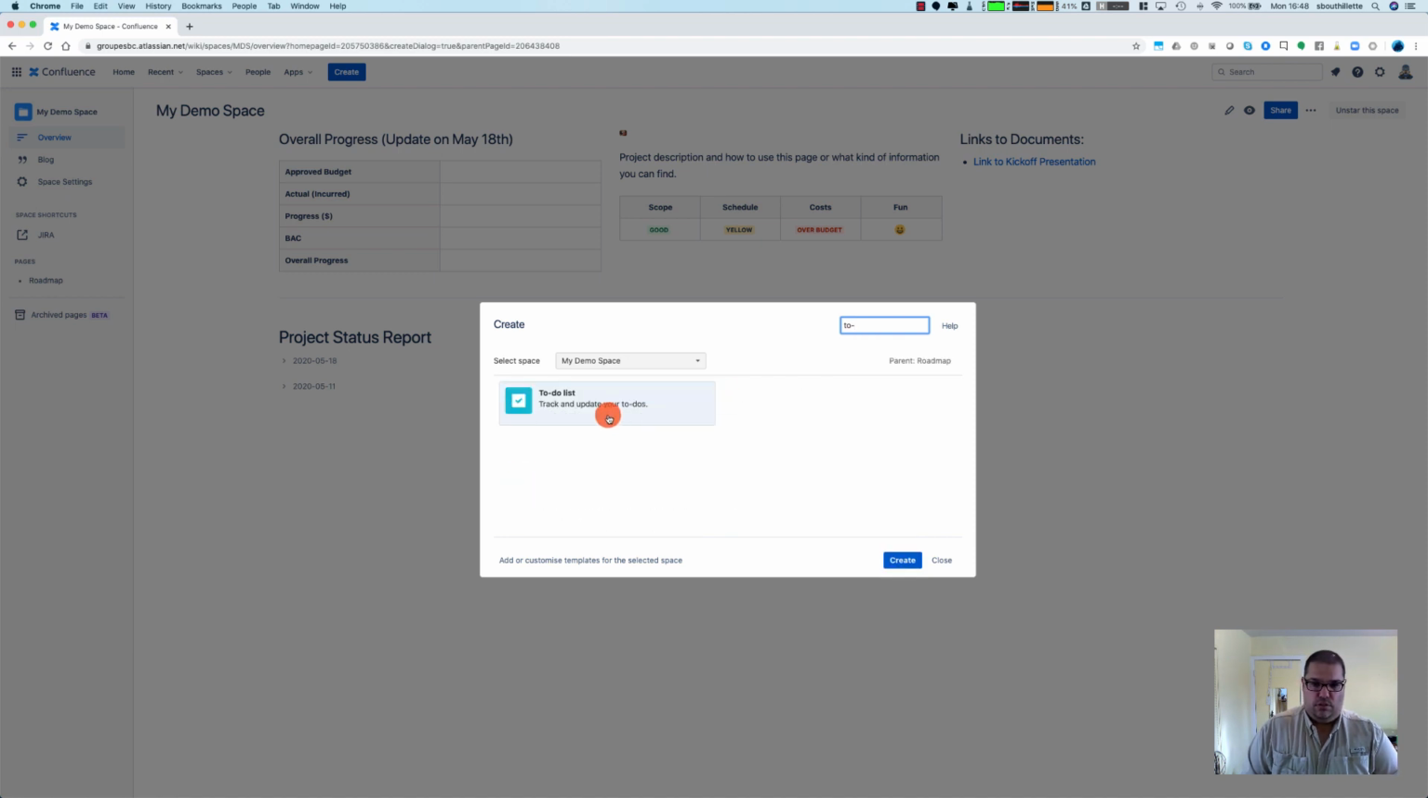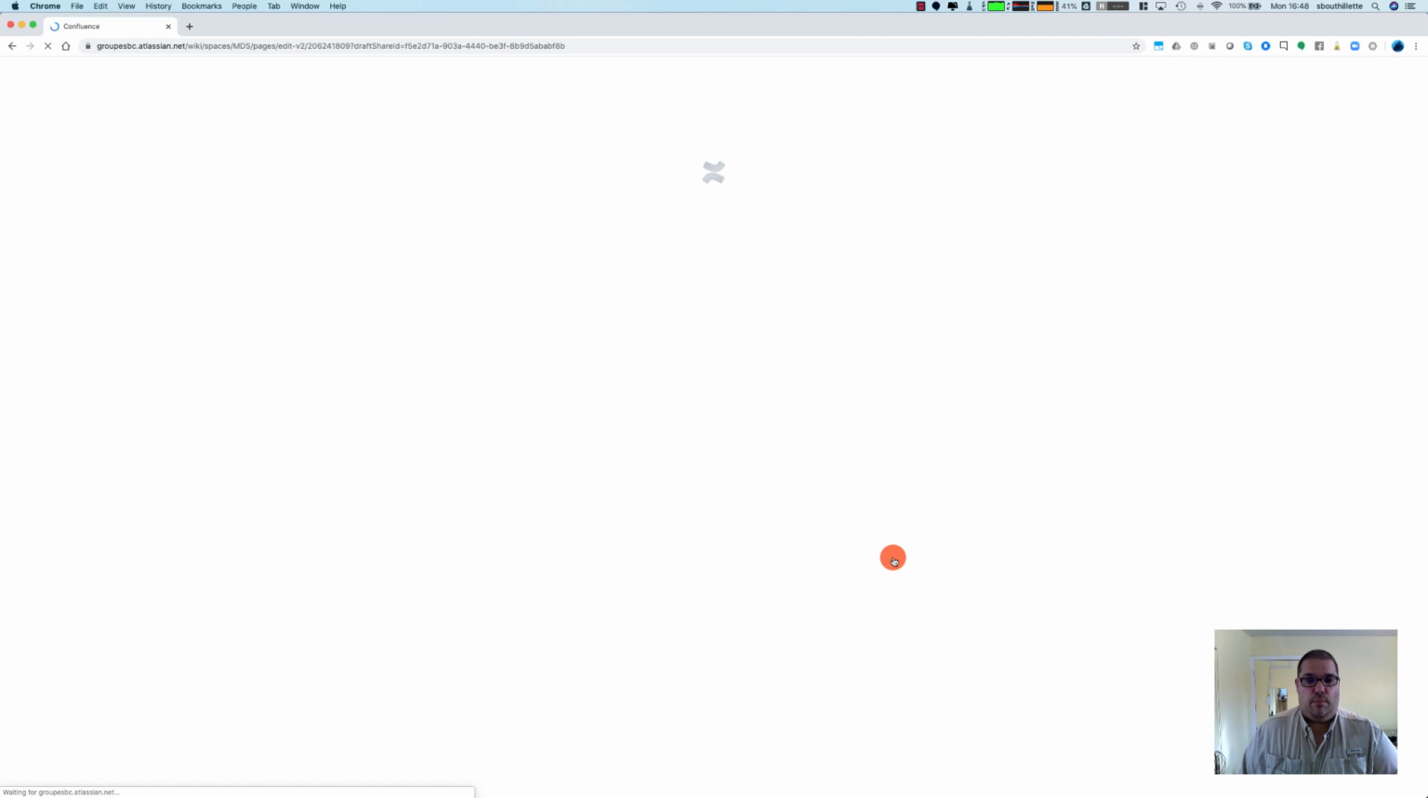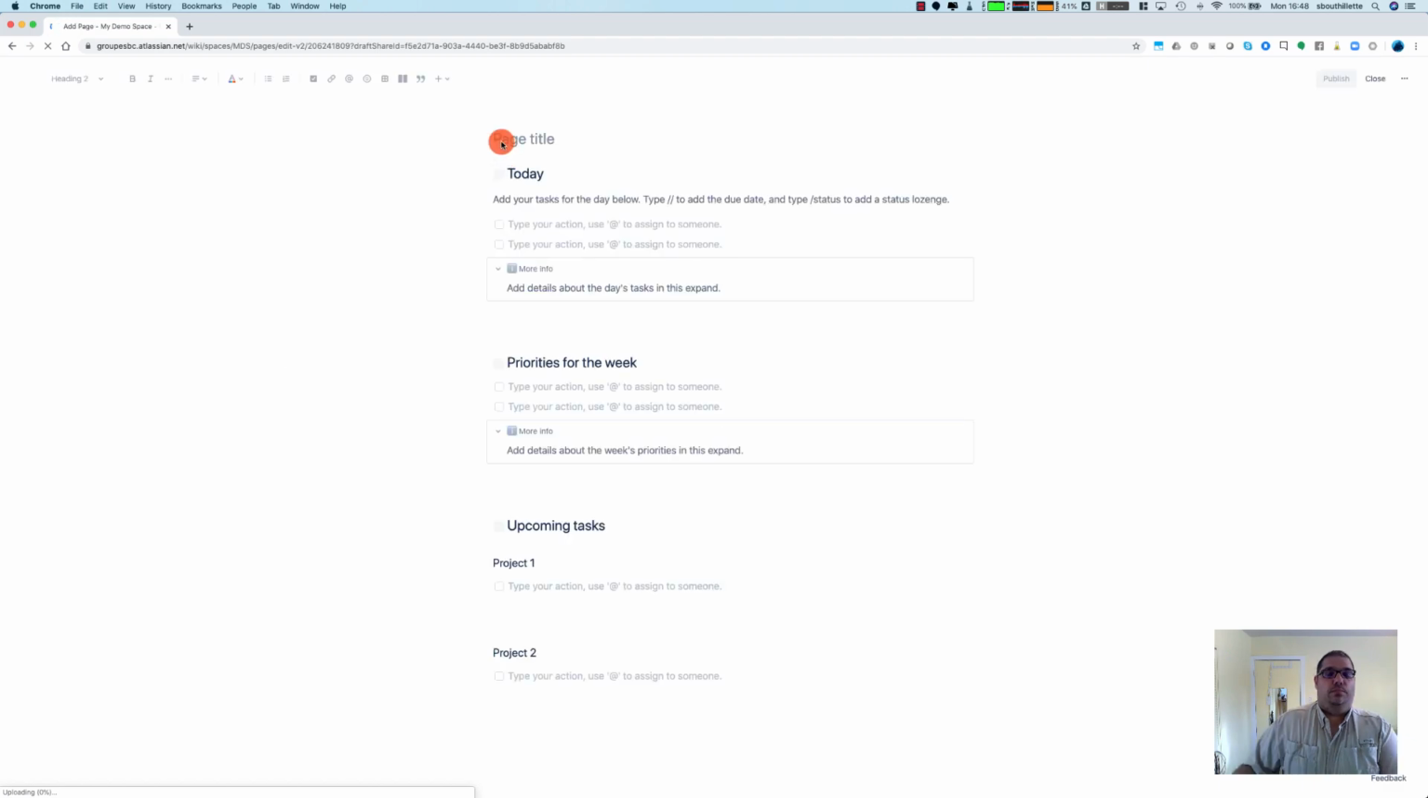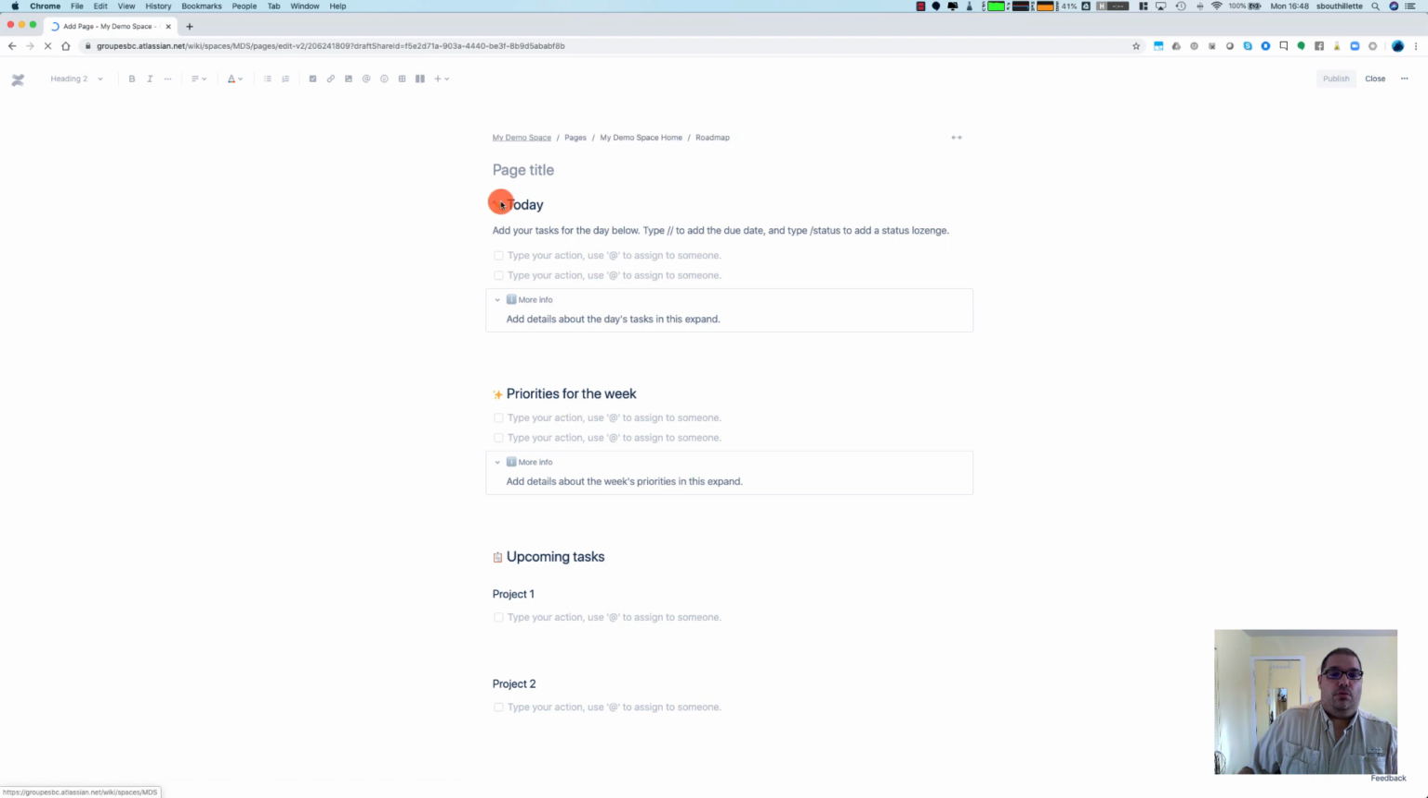To do like this. Maybe you want to use this one to create a sub page, so that you have a to-do list of what you need to do to update your roadmap. I've actually never used that one, so hopefully it doesn't crash on me while I'm recording this. You see it comes in pre-configured, but everything here you could actually create from scratch if you wanted to.